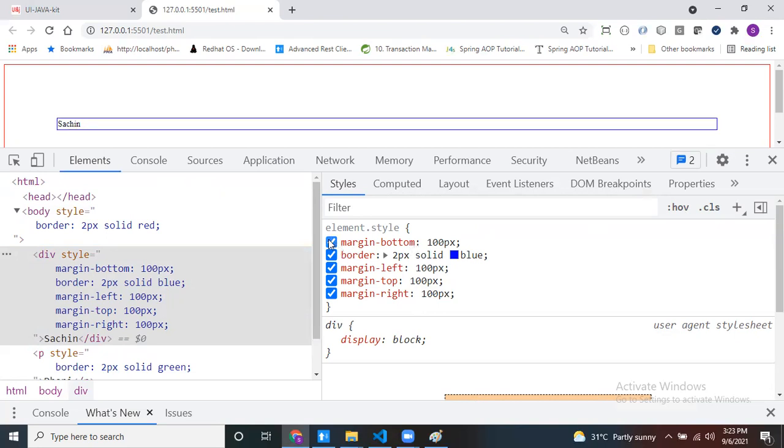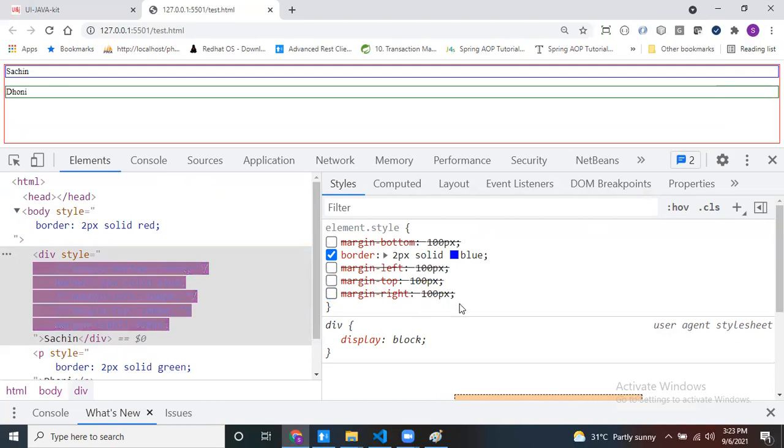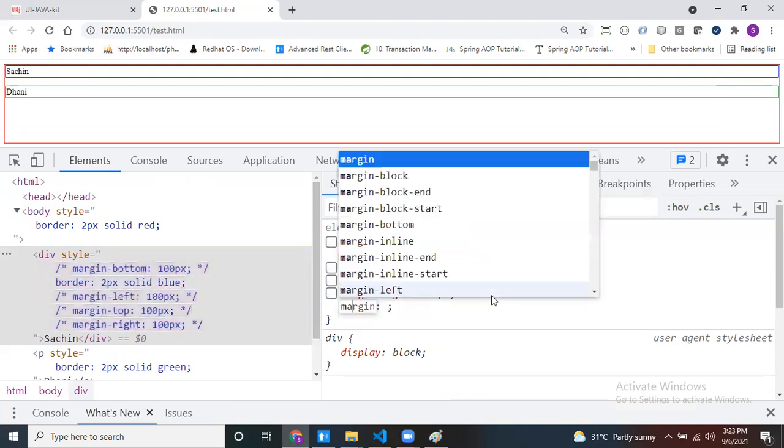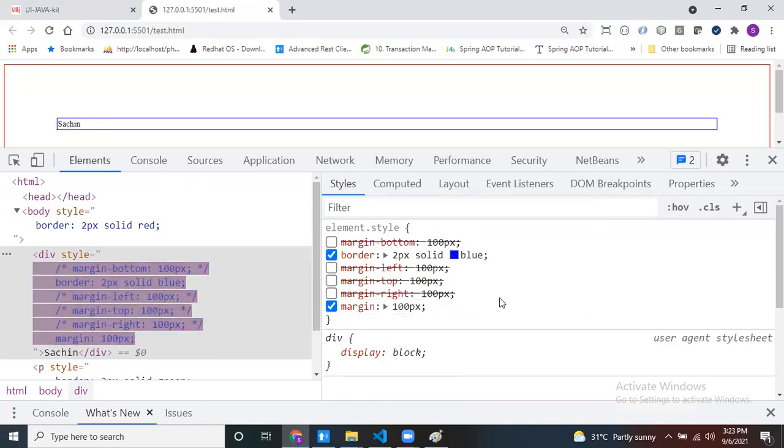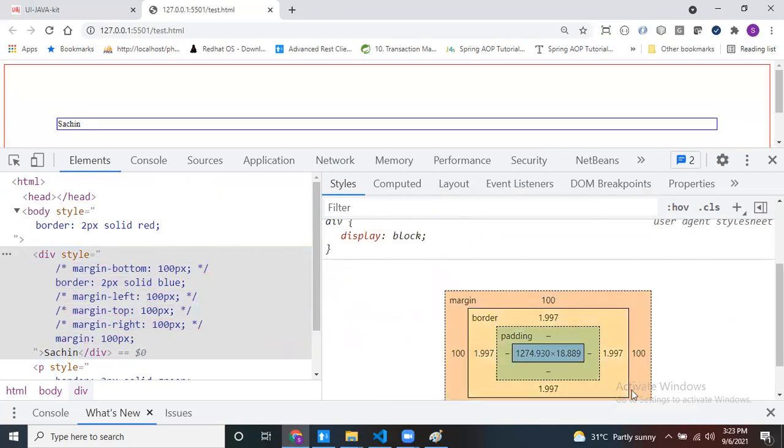Four properties you added. Instead of writing four properties, you can write within a single property that is called margin. If you put 100 pixel, it's going to be applied for all sides or not? Same like padding, it's going to work.